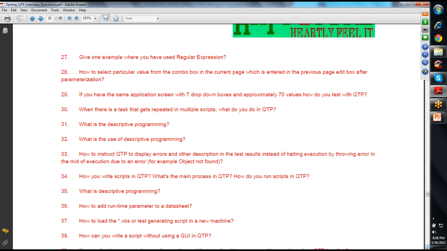How to load the .vbs or test generation script in a new machine. See, directly you can associate, or in SilkTest you can use the use keyword. In QTP also some function is there, some method is there for loading or for including a VBS file.